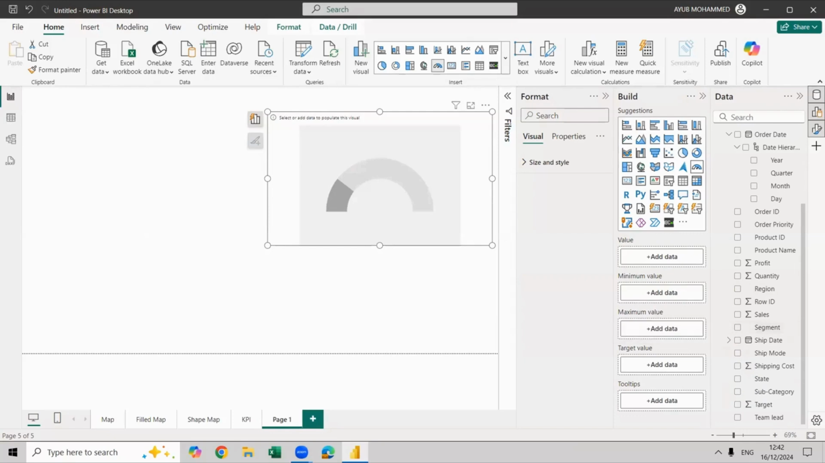Now, please listen carefully. This is very important for you to understand the concept. The value means your achievement. Minimum means whatever minimum target you have. Maximum means the maximum achievement you can reach. And this is your target.